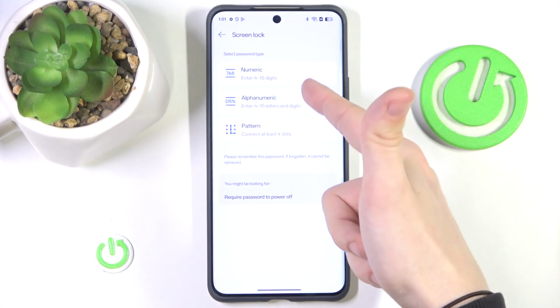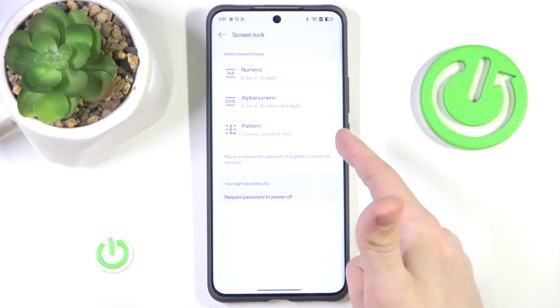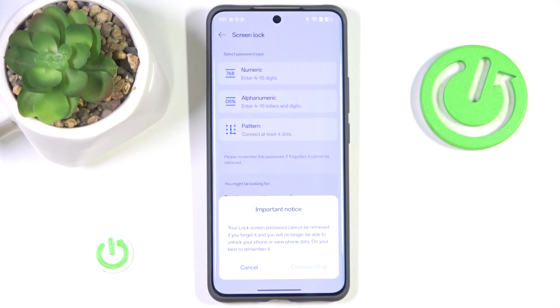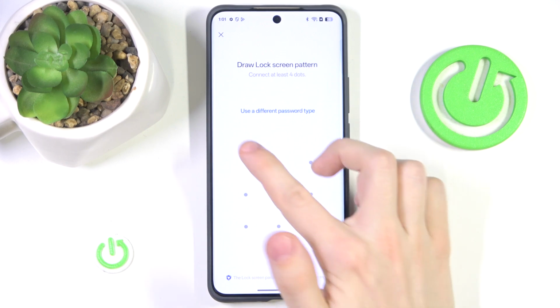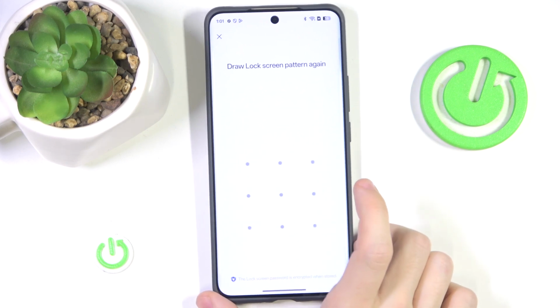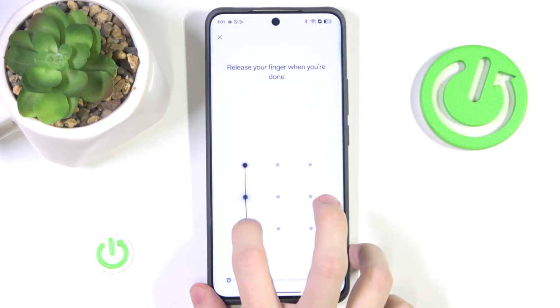Now you can set it to a numeric, alphanumeric, or pattern. I'm gonna set a pattern. Now after 5 seconds we can click on continue. Then click on next and enter the screen lock that you want to set. Then re-enter it to confirm.